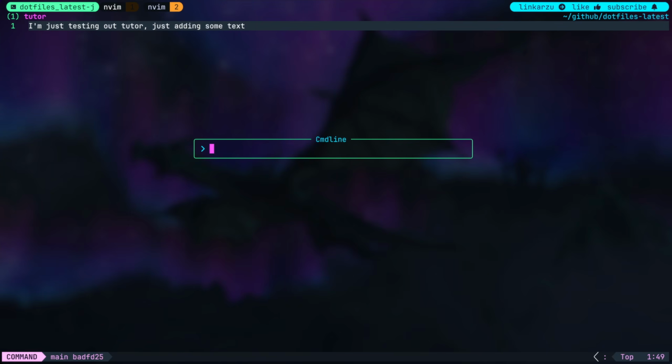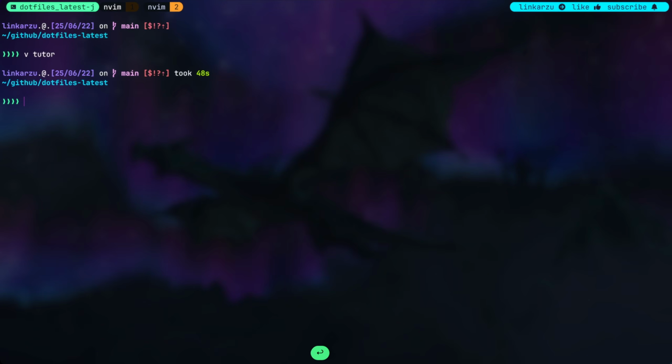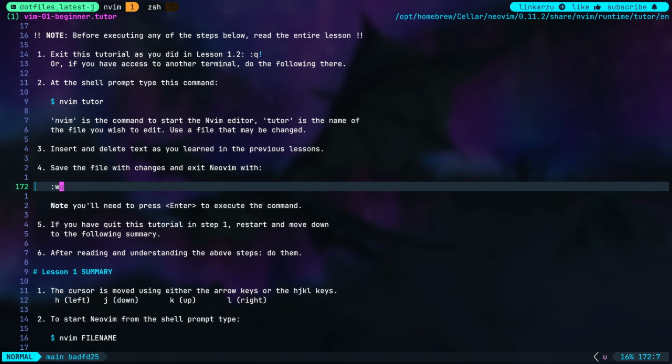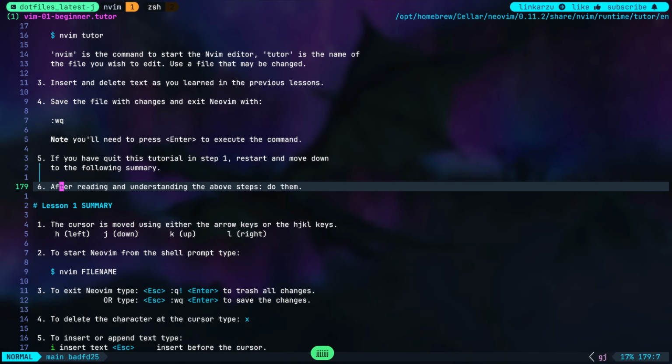Colon. That brings up the command line. :wq, write and quit. That saved the file. Let's see. Cat tutor. So there's the file. Okay, so it says here, after reading and understanding the above steps, do them. I didn't have to quit because I created another Tmux session.